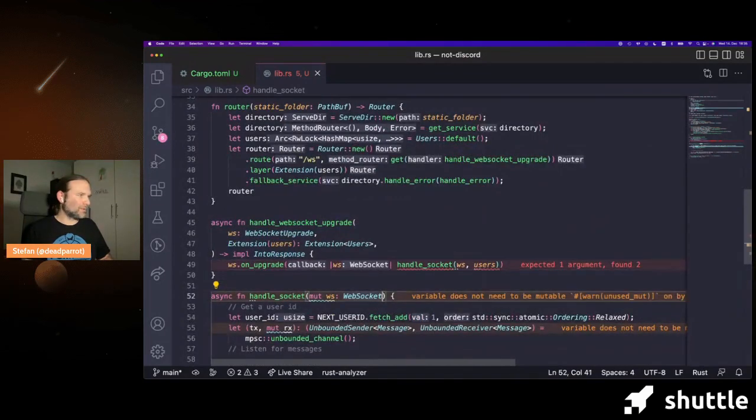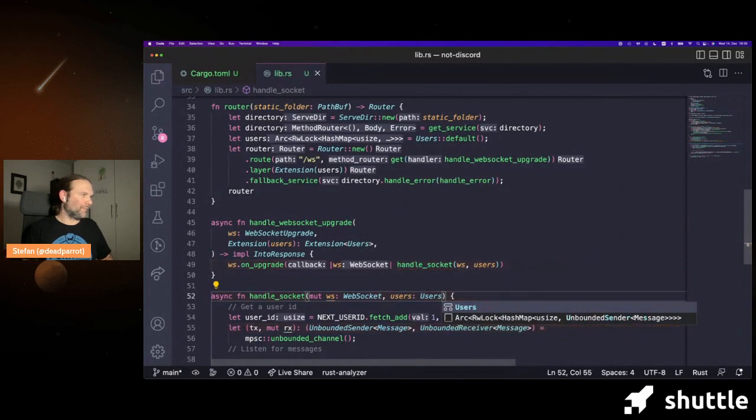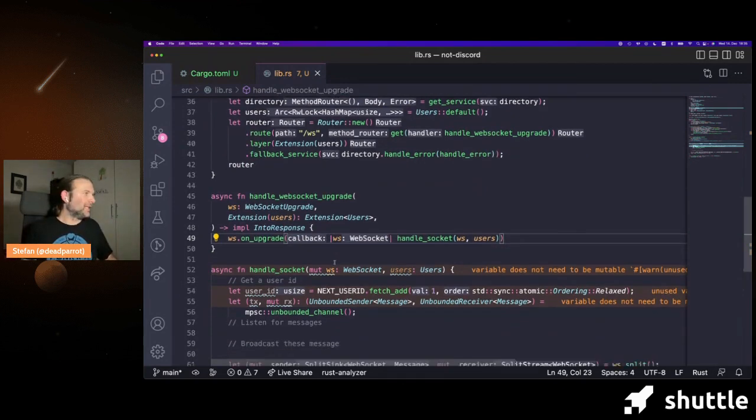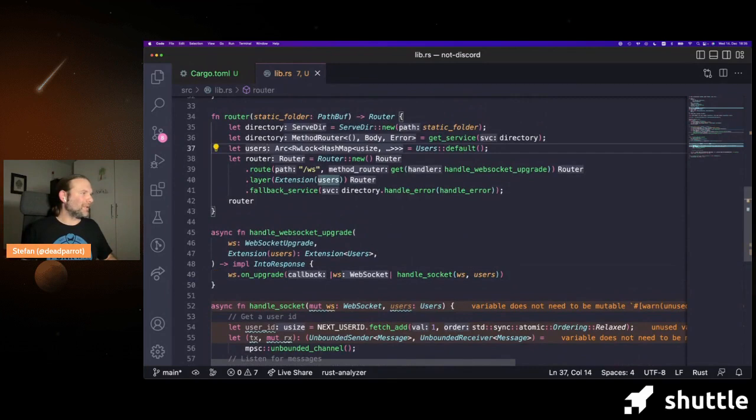And of course, I need to put it up there as well. I could either call handle socket directly, but if I want to pass more arguments, I'm going to do some sort of error function. It's called closure. You can think about it as the same thing. That's okay. So this is how I get my users from here, down here, down here.